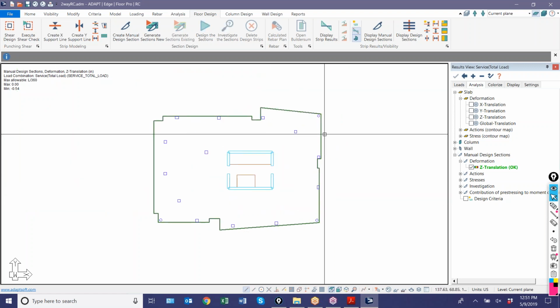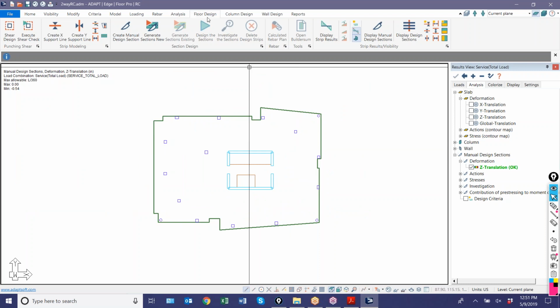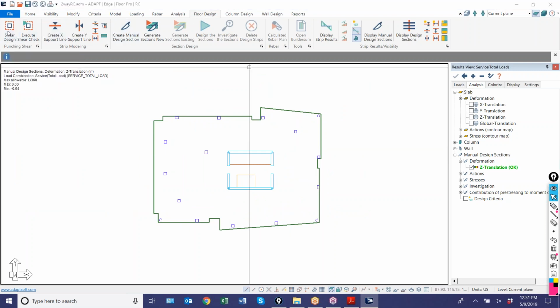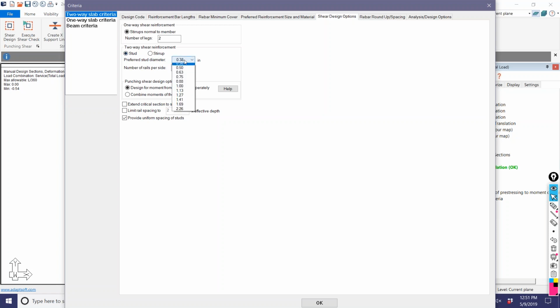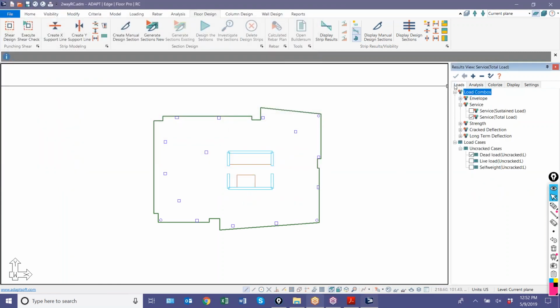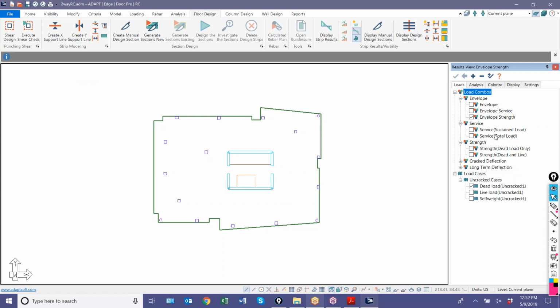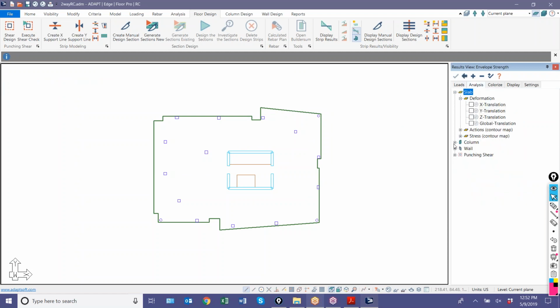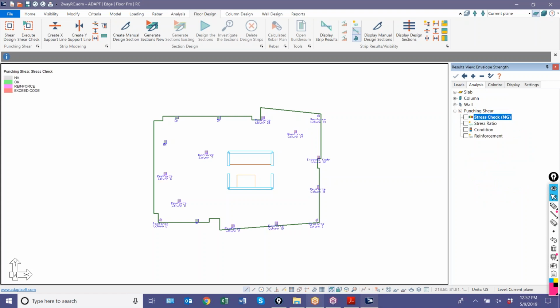If we wanted to check the punching shear for the same result, we'll go to floor design, and I'm going to set up my shear design settings. We're going to use studs, and I'll set this to 1/2 inch diameter studs. The default is 2 rails per side, but in reality, I'm going to limit the number of rails, or the spacing of rails rather, to 2 times the effective depth used. And then we're going to provide uniform studs, and I'll just execute the punching shear. And I need to switch over to the envelope of strength, or I could do an individual strength combination here.